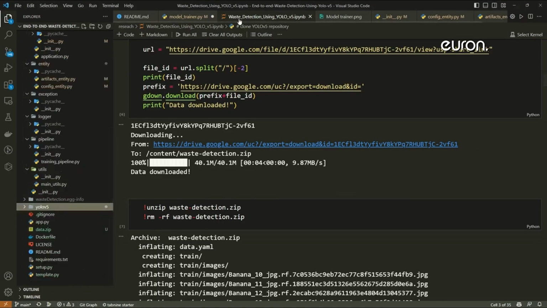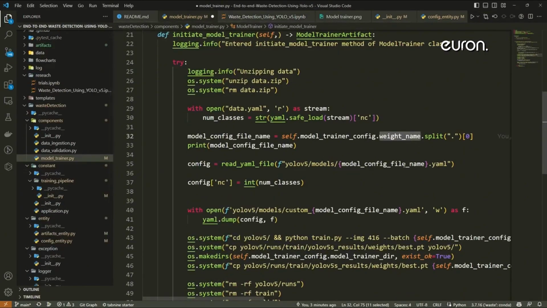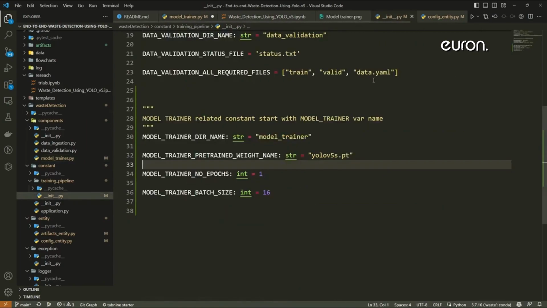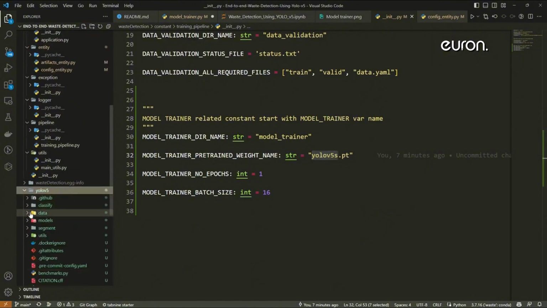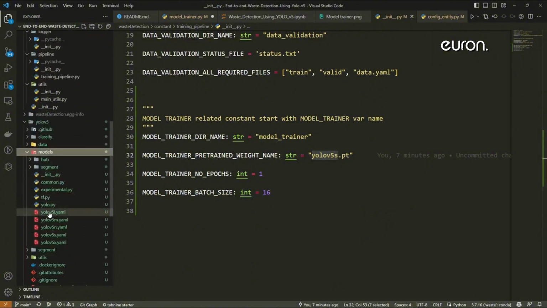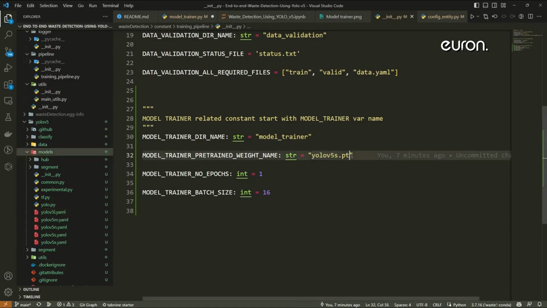Now what I will do, I'll go back. Here, what I'm doing is taking the model name, actually the model config file name. Basically, if you see, this is the model name. And if I come inside YOLO v5, I have the model. See, this is the same name, only the extension is different. So that is why I'm taking the name only instead of this .pt.